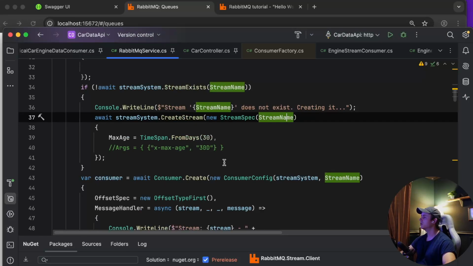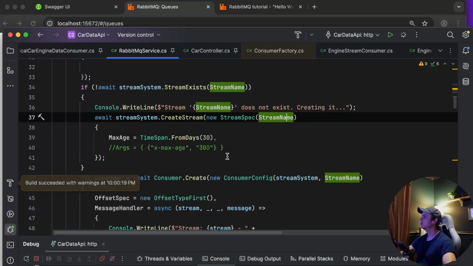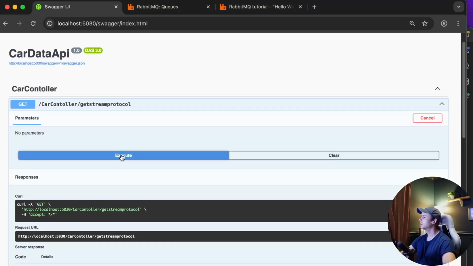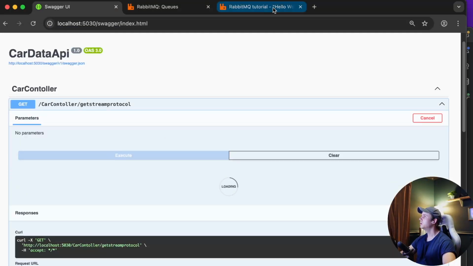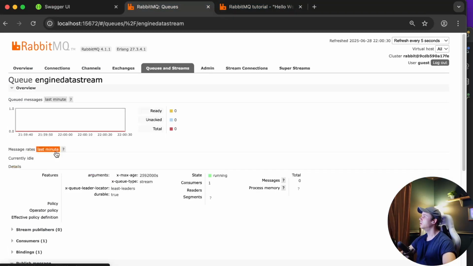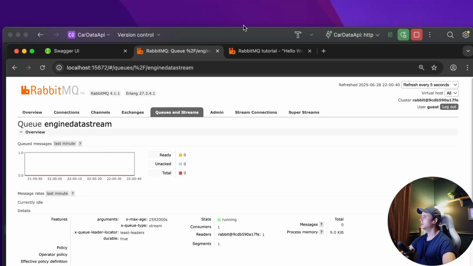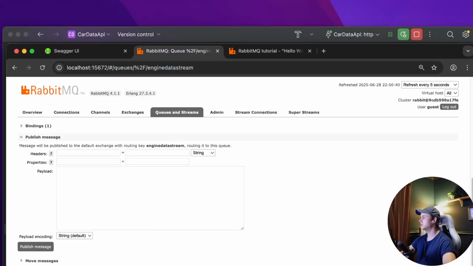Let's go ahead and restart this, and let me execute this so it builds the stream, and now it's rebuilt. You see that? You see the value of the max age in seconds. So it doesn't pass it as what you would think to be in days. So that's just showing you there might be some nuance using that time span object.